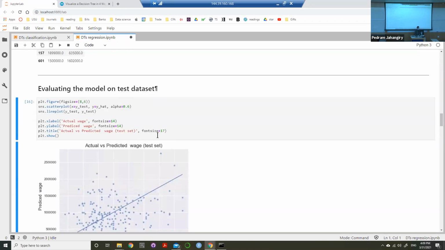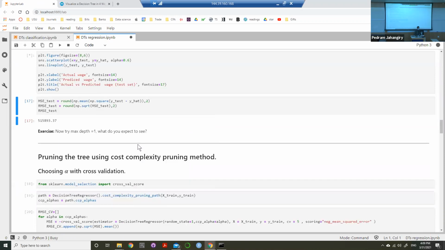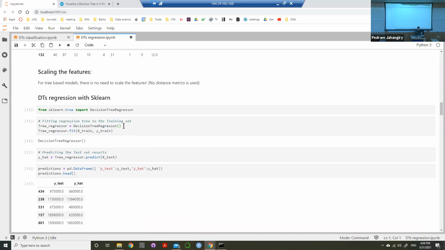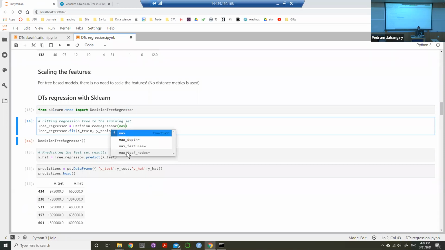Let's have fun and see this one. So this is the very bushy tree. If I go back and change the max depth equal to 1, what will happen?